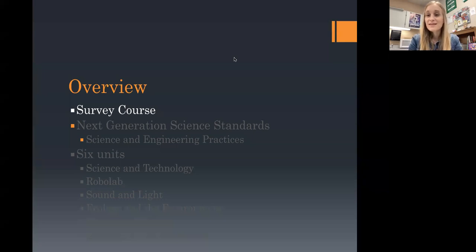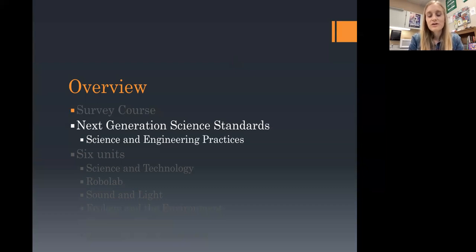So a little bit about science in 6th grade. It really is a survey course. We do a little bit of everything. We do a little bit of physics, a little bit of life science. We do use the Next Generation Science Standards. So those are national standards, similar to how Common Core has standards for math and language arts. There are also national standards for science. And there are 8 science and engineering practices that are embedded in those standards, and that talks about how we teach science.